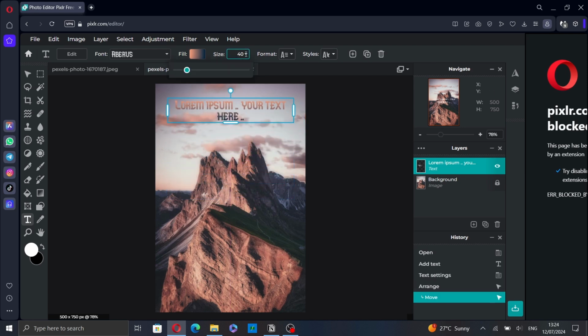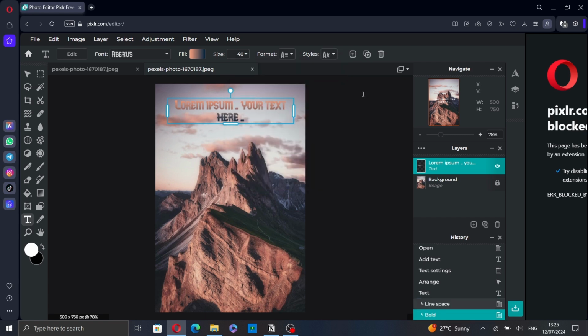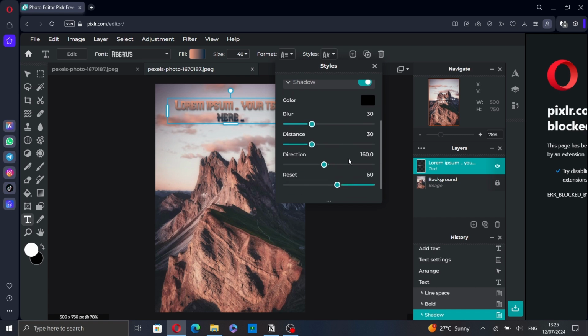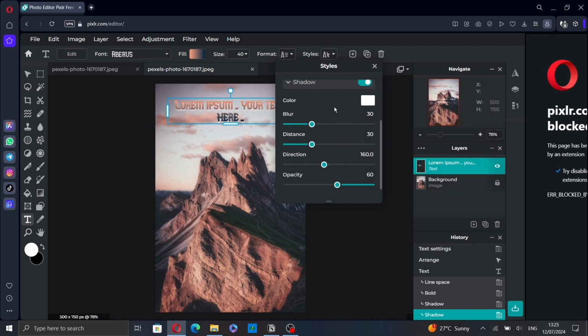Here you can change the size of the text. You can change the line space, letter space, align it, and add styles. And in the styles, you can find the shadow option at the bottom. Just click on it, and here you can change the color of the shadow. Let's select white, for example.